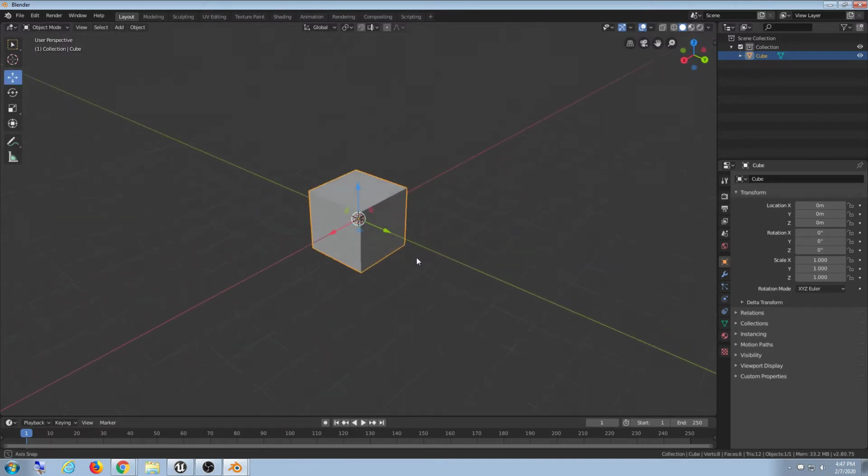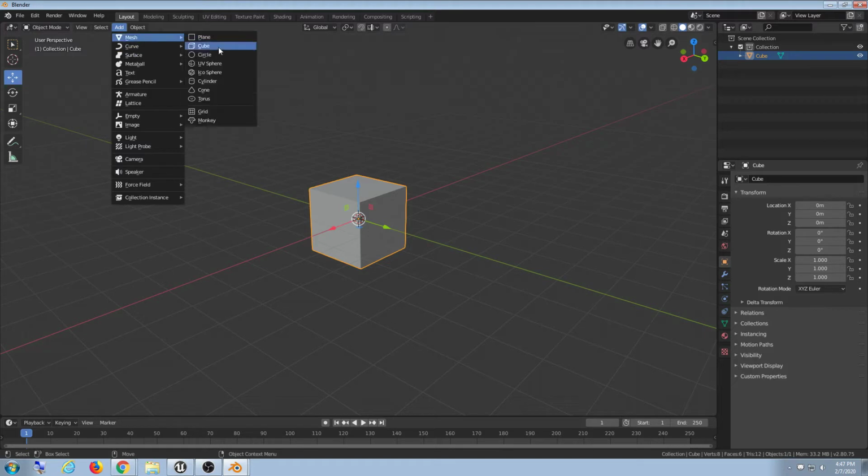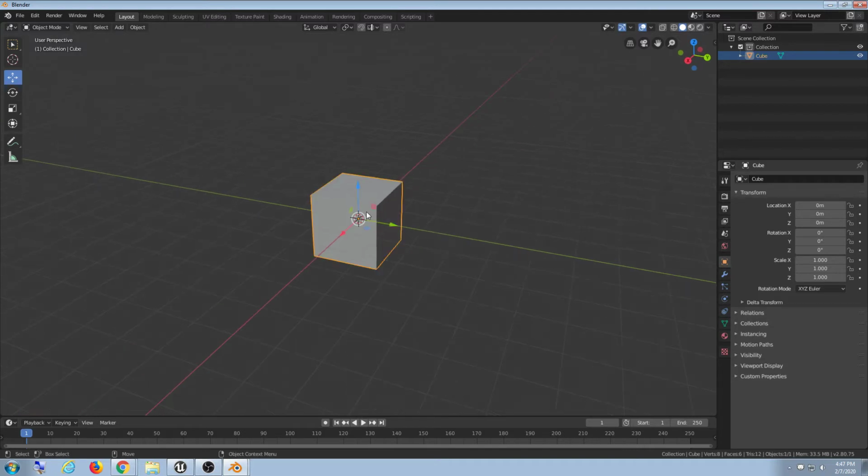All right, so here's our cube. You probably start with a cube. If you want to add a shape, you can go up here to Add, Mesh, and you can pick one of these here. So I just have a cube right now.